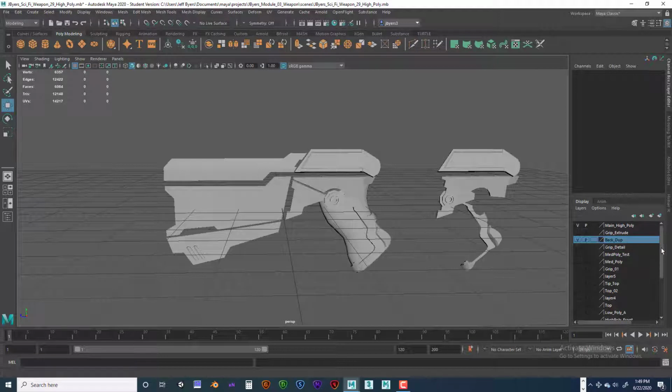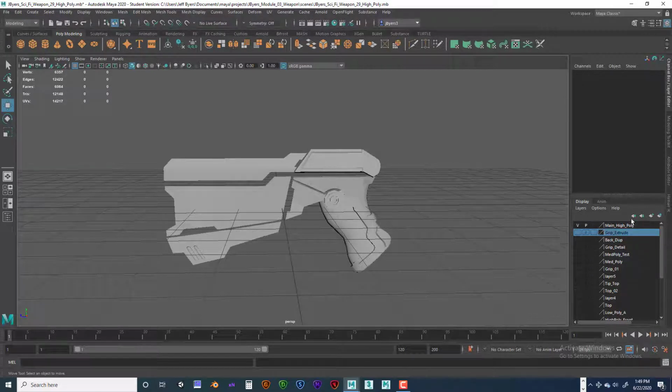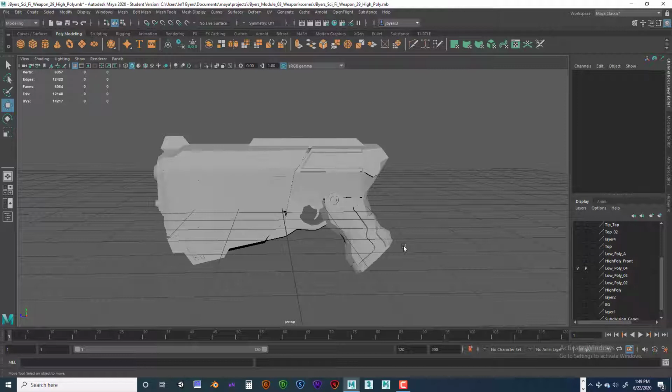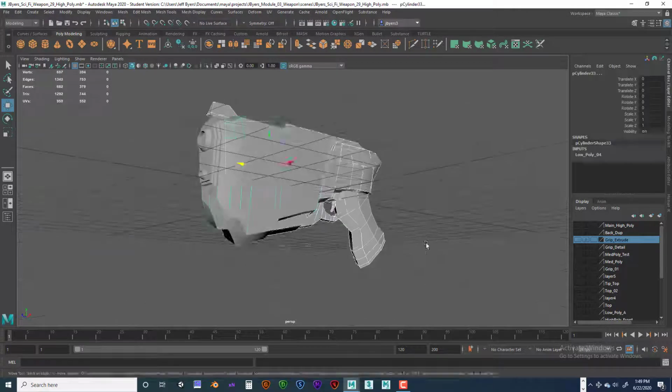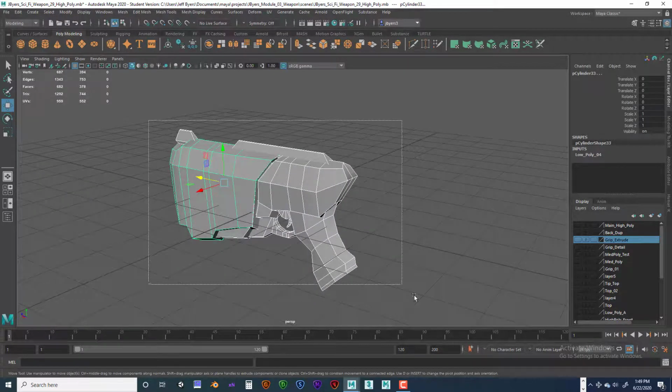Okay. So there's my main high poly there. There's my back duplicate and my grip extrude. I'm going to move that one down. So basically, what I want to do now is I want to have a low poly with everything in it. So I'm going to go ahead and make sure that is all. There it is. So that is what we basically originally had.